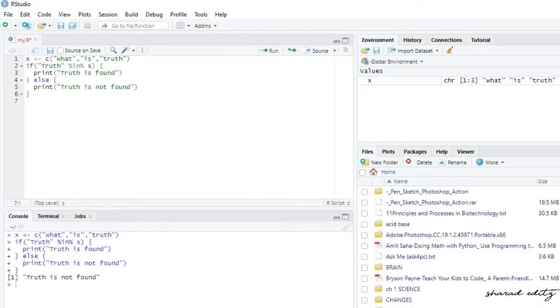Next is the if else statement. An if statement can be followed by an else statement, which executes when the Boolean expression is false. You can see the basic syntax of the if else statement. If the Boolean expression evaluates to true, then the block of code will be executed. Otherwise, the else block of code will be executed.